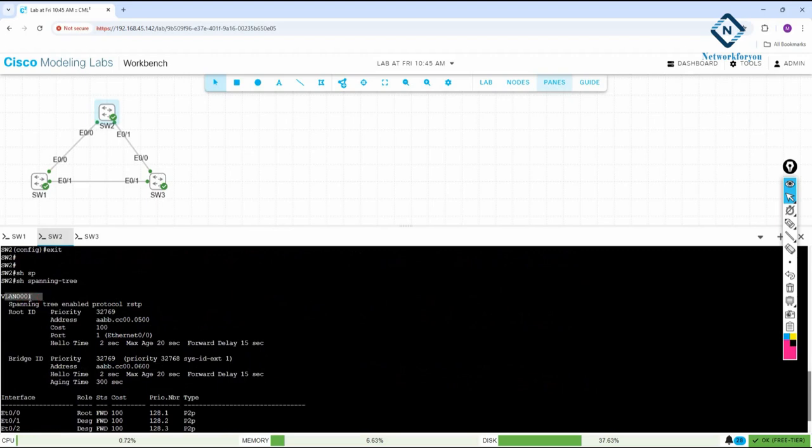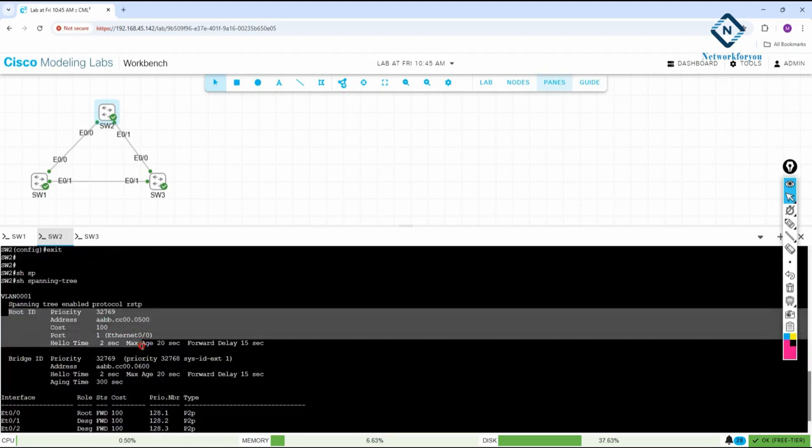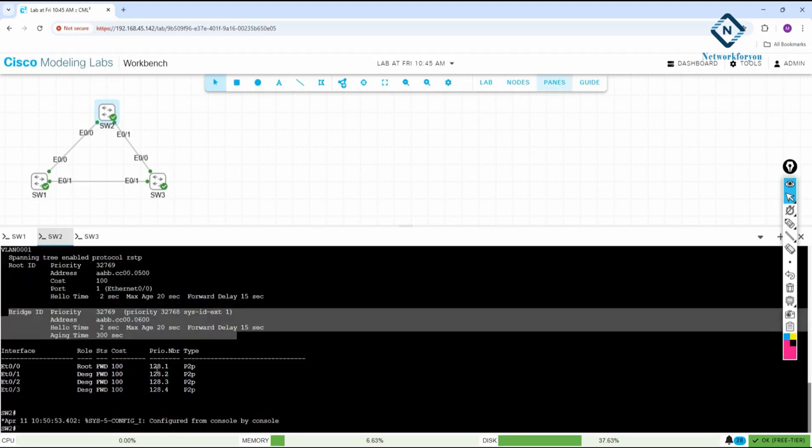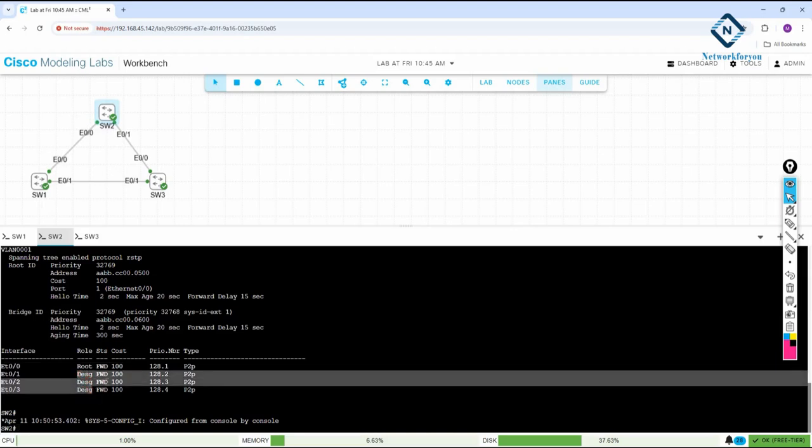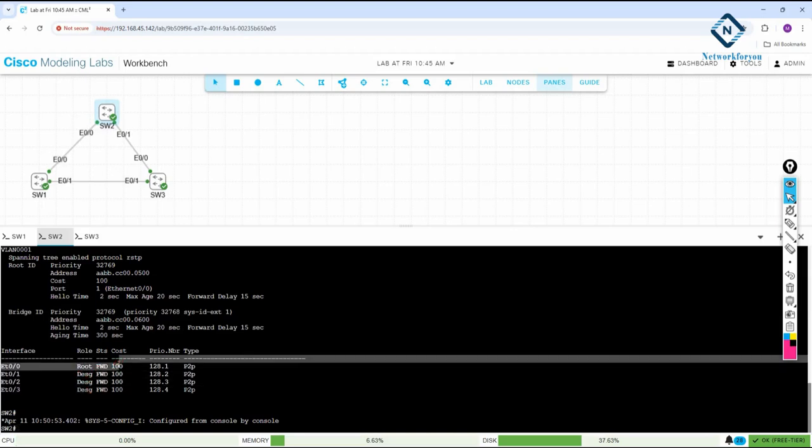We are getting a spanning tree is working for VLAN 1. By default, spanning tree RSTP is enabled here, and this is a root bridge information, king switch information. This is a normal local switch information, and here you can see this switch is connecting here. So one port is root port. Root port is a port which is directly connected to the king switch, and all other ports are designated port. All are in the forwarding, and the cost is 100 because we are using Ethernet ports. Priority is 128 by default, and they are connected point to point.